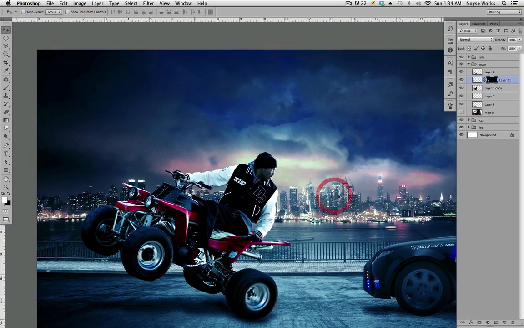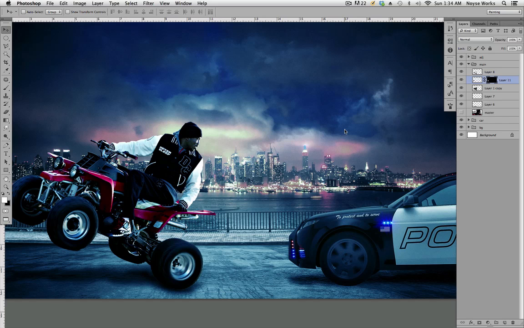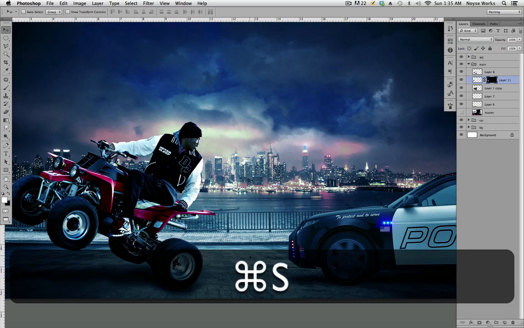Alright, that looks good. Now let's add the smoke coming out, the exhaust, and then smoke around the tires with the debris, smoke over here, and then we're going to add the tire tracks. So let's do that.